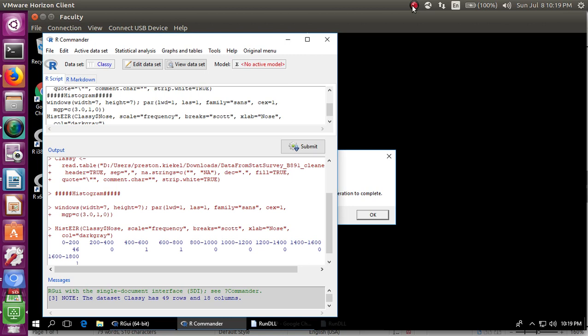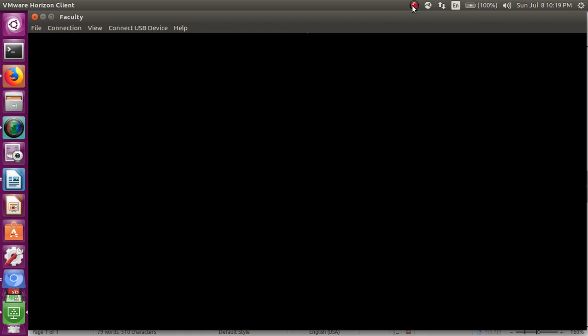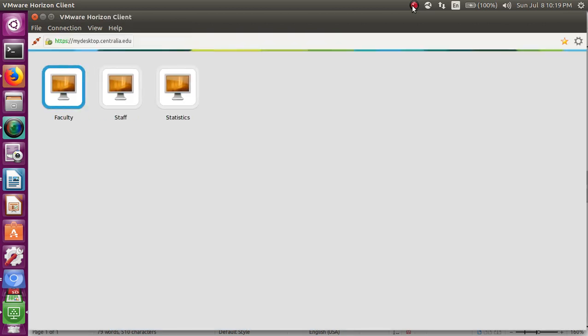And all of that I did on a virtual machine, which I accessed through VM Horizon client. You can do it on your own computer, or you can also do it through your Horizon client.